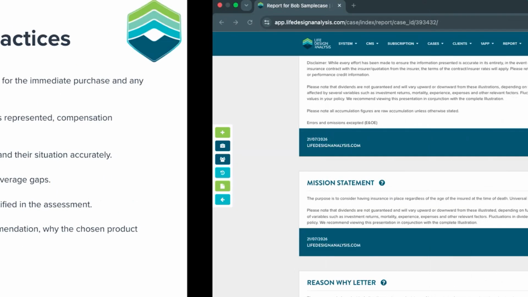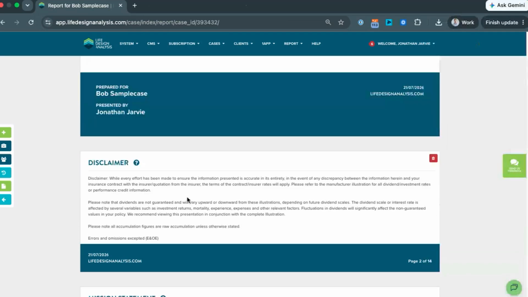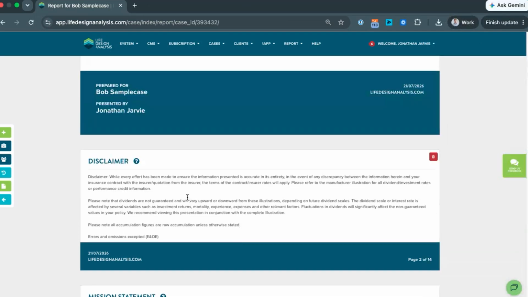So just going back to my LDA report, if we want to have it standardized, set in place for every single insurance presentation, we do have a disclaimer page which you can set up. And keep in mind, if you are, let's say, an advisor in Quebec, you work with both French and English speaking clients, you can have the mission statement and disclaimer set in both English and French. So depending on your language setting in LDA, that will determine which one is utilized.